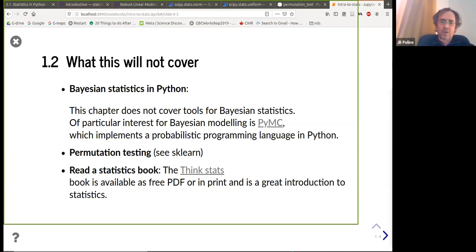And there's a lot of statistics books. I like Think Stats because it's available as a PDF, but it's got also Python code in it so that you can play with those things and understand the statistics, not only by reading formulas or reading text, but also by just playing with the data and seeing what it does.